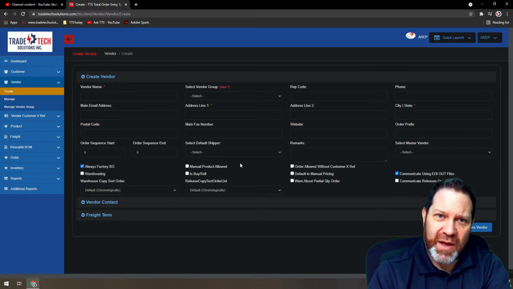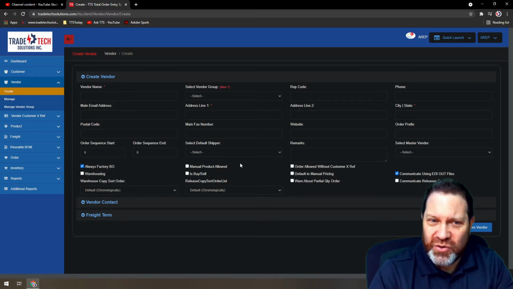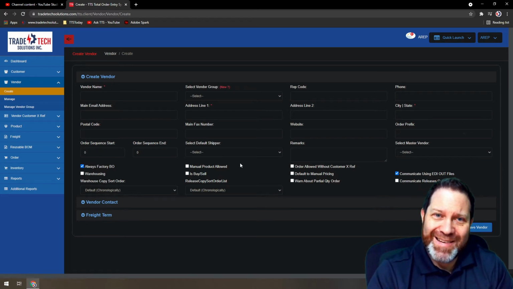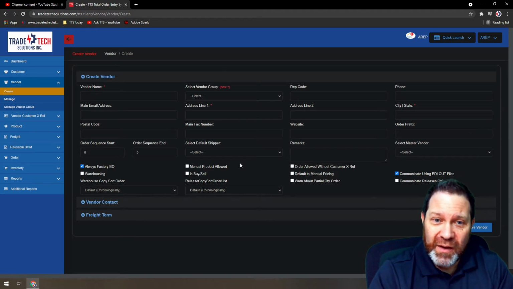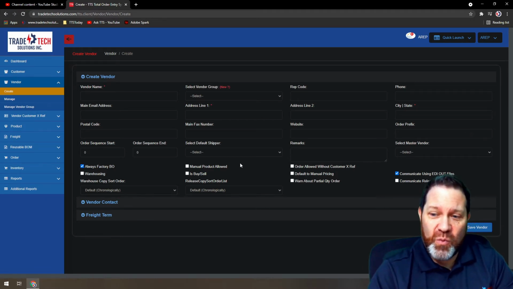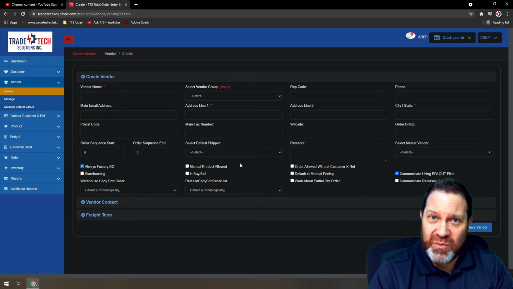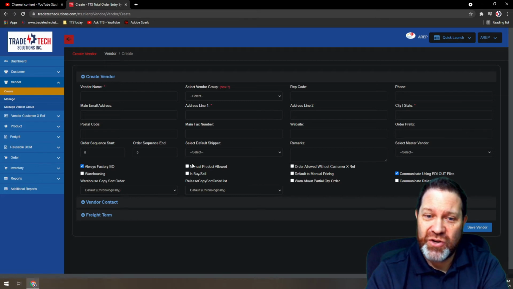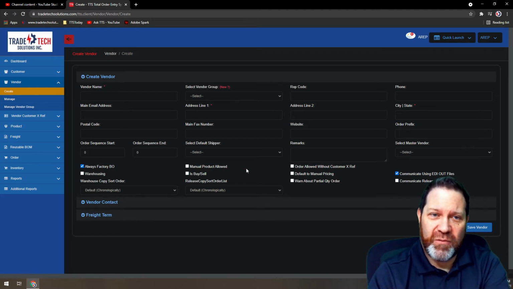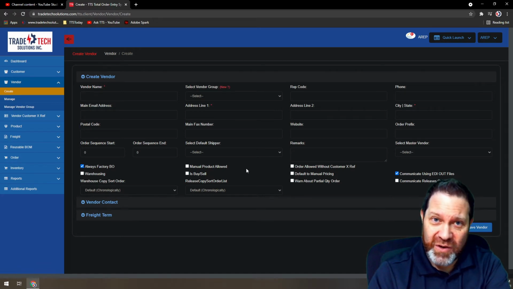Manual products allowed. What this allows you to do is if the product is not warehoused by you or it's a new product and during order entry you want to allow the operator to be able to enter that order manually, you would check that. Unchecked, they will not be able to add the order. They'd have to create the product first and then go back to create the order again.